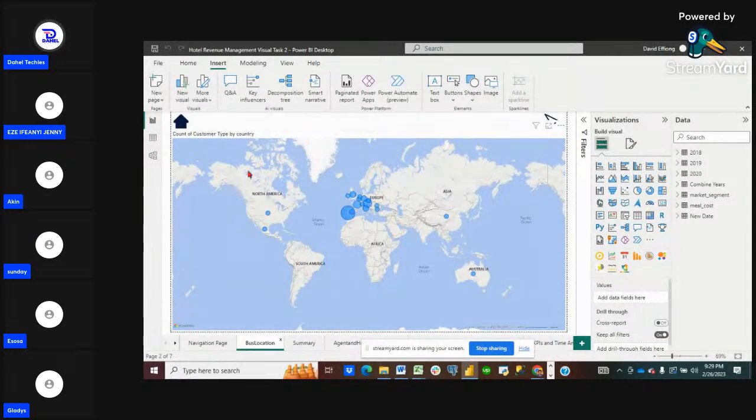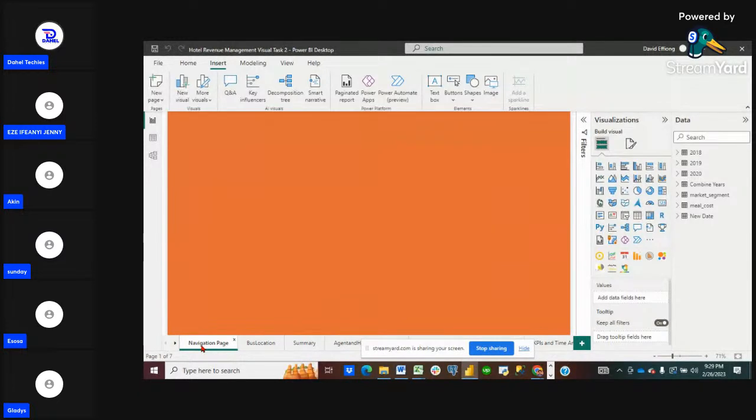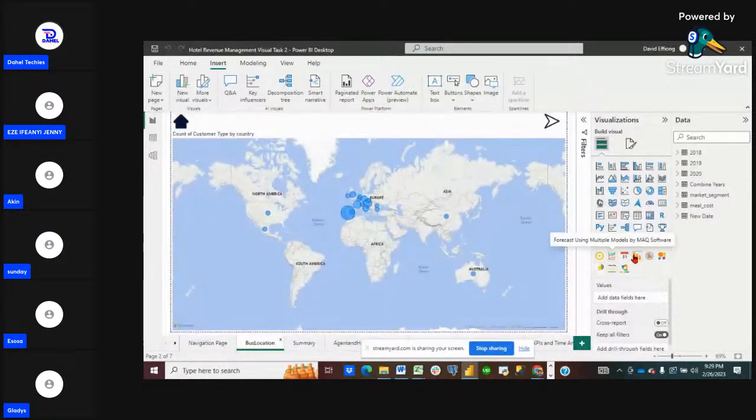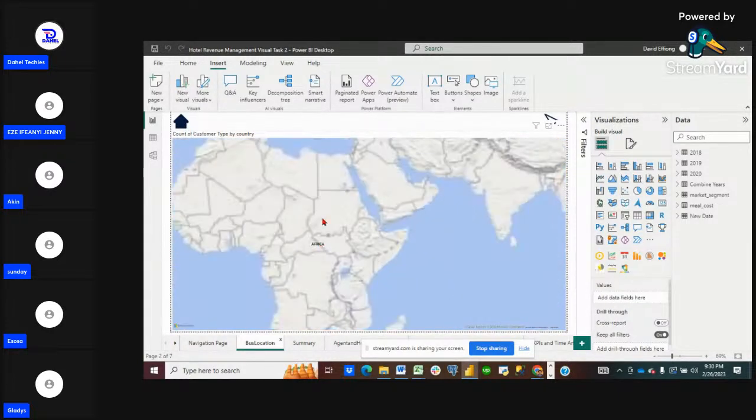So I'm done with the modeling. I'm done showing you guys the DAX expressions. So this is the navigation page. I also explained how I got that. So this is the business location. And I told you guys about logging in so that you'll be able to import some of these charts online. I got this from the map here. Okay. And I visualize, you can see the visual right there.